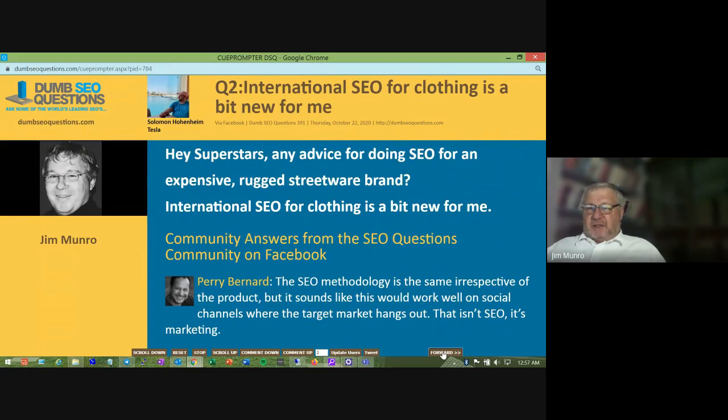It's titled International SEO for Clothing is a bit new for me. It's from Solomon Hohenheim Tesla. Solomon said, "Hey, superstars." He's obviously a cluey bloke, knows what's going on. He said, any advice for an SEO for an expensive, rugged streetwear brand? International SEO for clothing is a bit new for me. There's a question there from Perry Barnard. Perry came out with a nice bagging for Google today on Facebook.